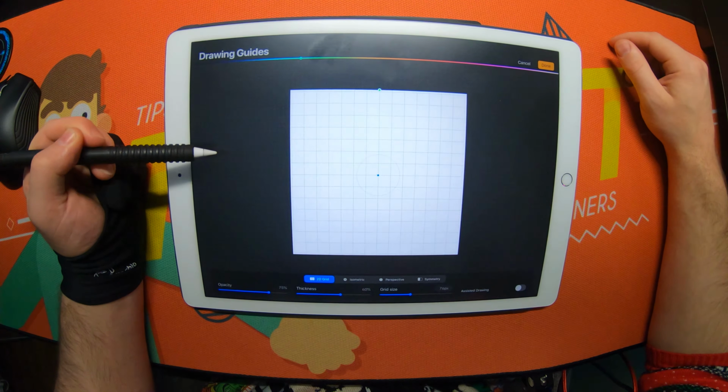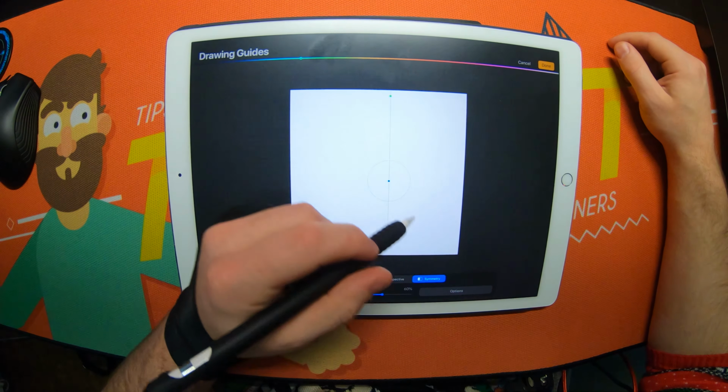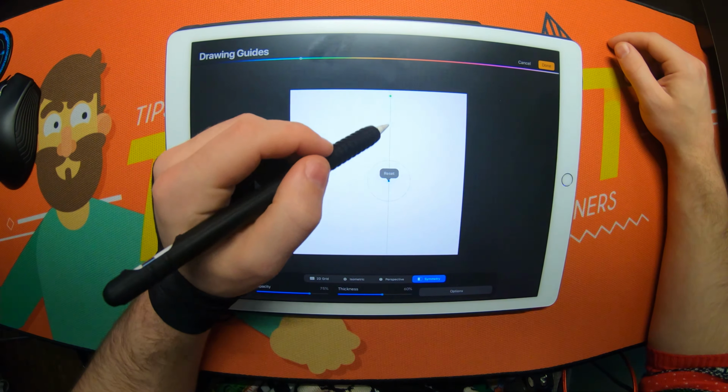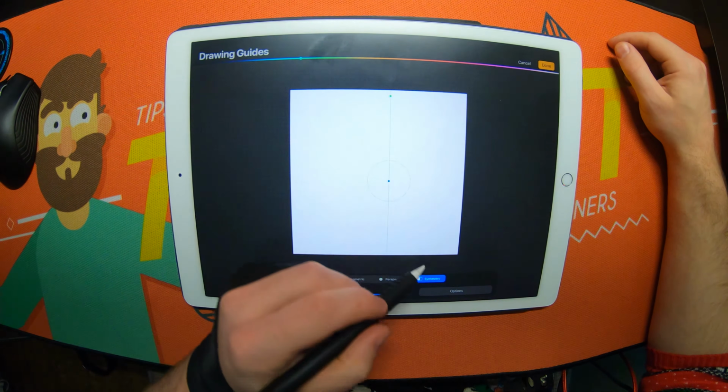Now I can manipulate and change this symmetry guide. And what it means is basically anything I draw on the left-hand side of this line is going to mirror on the right. You can tap the top here to click reset, and that will bring it back to the middle. You can also tap any of the other points, or you can bring up the options and change to radial or quadrant, or indeed vertical symmetry. I'm just going to choose vertical and hit done.